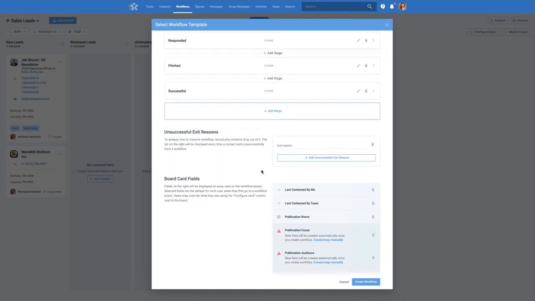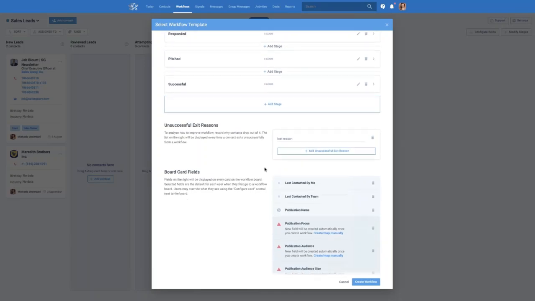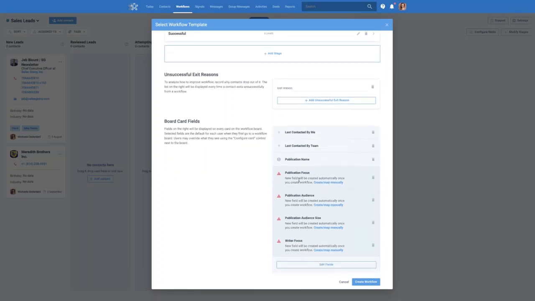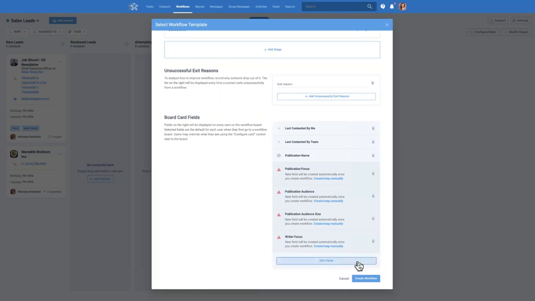Maybe they tell you it wasn't a good timing, it wasn't in their budget, or anything else. So you can define the reasons and then use our segmentation to pull them up and maybe get back to them in 6 months or in a year to see if it may be a better time to re-engage. This is where you can make the adjustments to the custom fields.